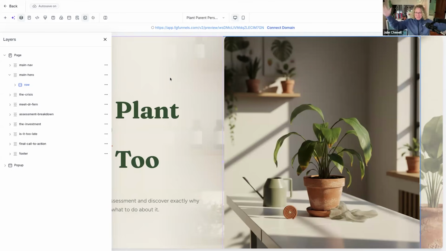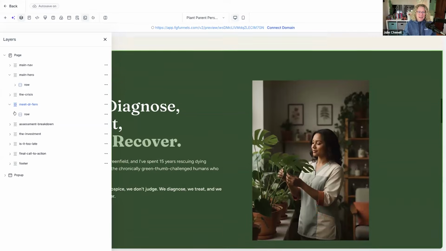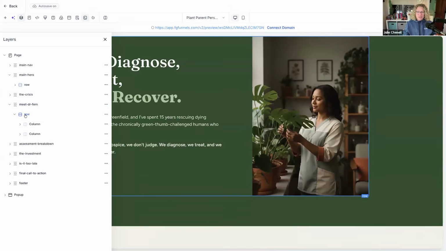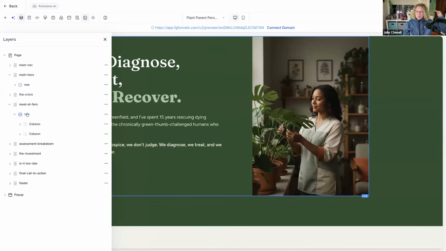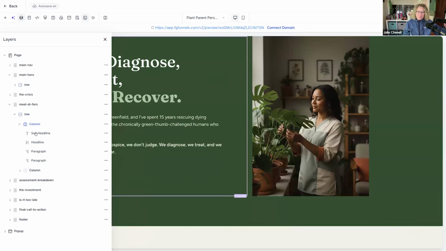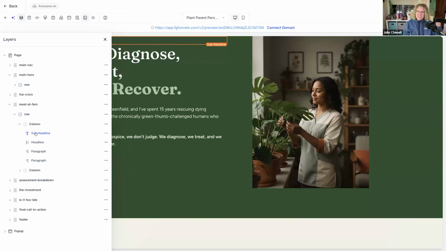Repeat after me. Green, blue, purple, orange. Okay? When you are working inside of the funnel, there's the blue. You can see the blue now. We have the green, which is the section. We have the blue, which is the row. We have the purple, which is the column. And we have the orange, which is the element. Green, blue, purple, orange. Okay?